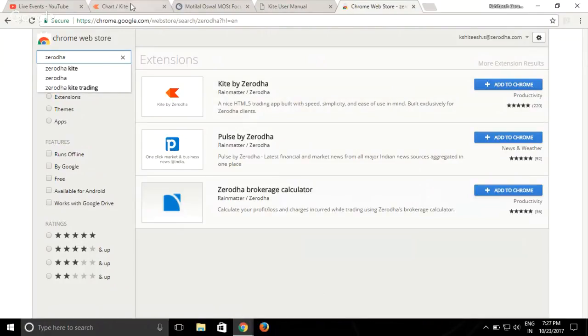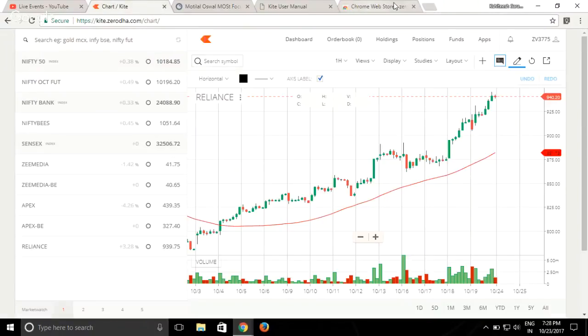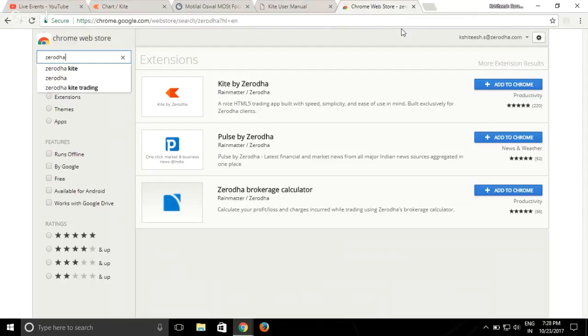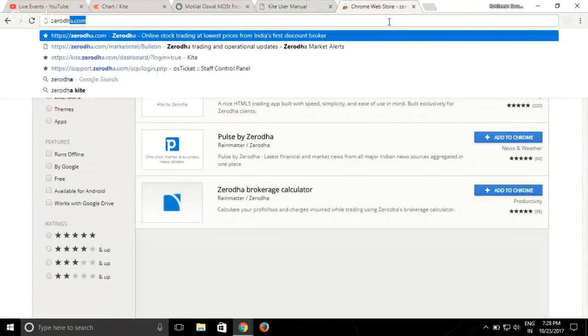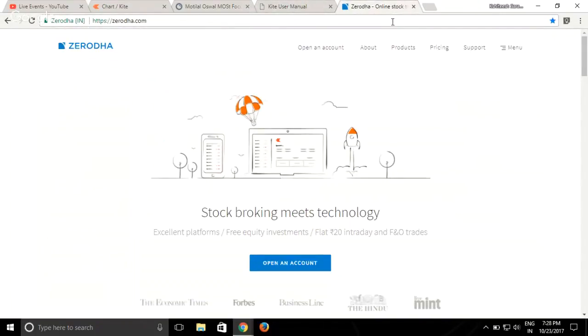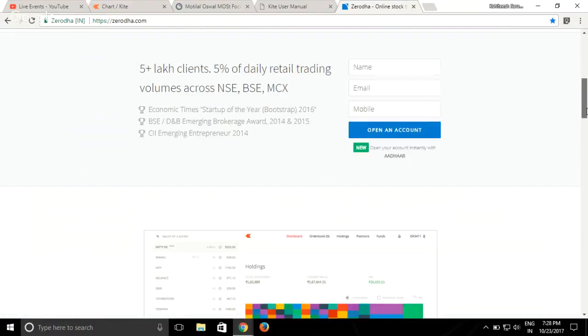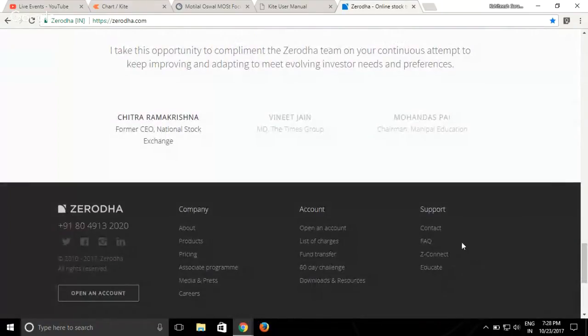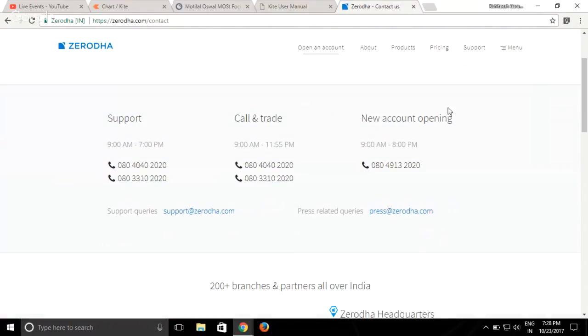Okay, so this covers a majority of it. This was just an overview. In case you need any help in the future with regards to our platform, or if you have any questions, or if you're facing any troubles, you can always contact us. Just go to zerodha.com. If you scroll down to the bottom of the page, you'll see an option called Contact, and here you'll find our phone number, that is the support line. And if you have any questions, you can also send us an email to support@zerodha.com.